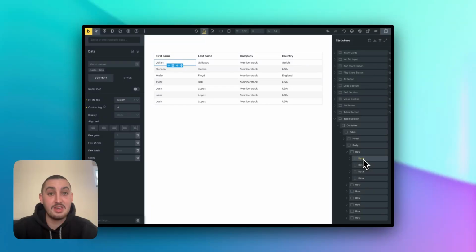You can now build anything you want. You could style it within Bricks. And again, you can get the actual component from the link in the description so that you don't need to waste your time with this.